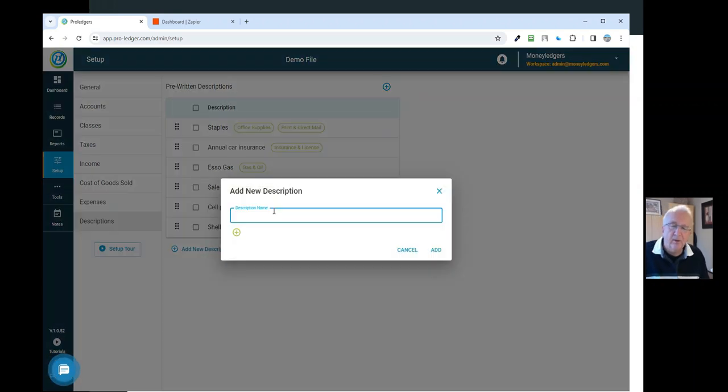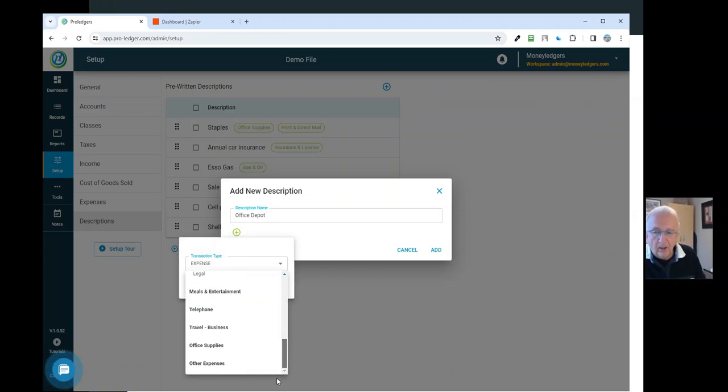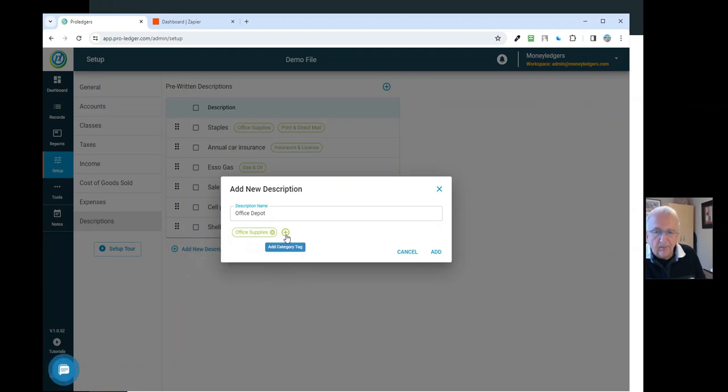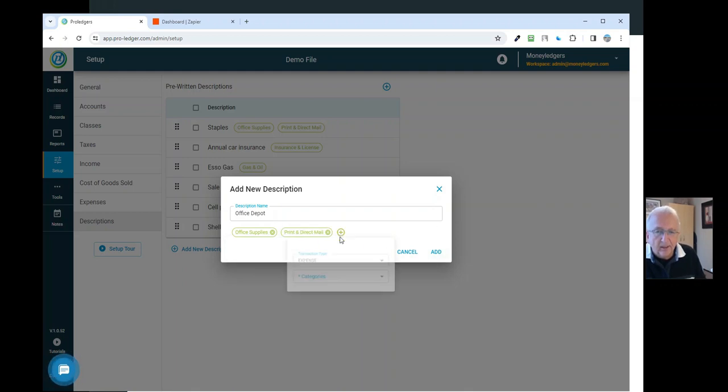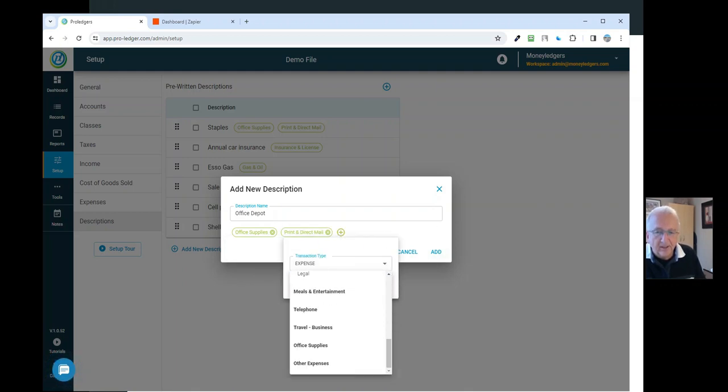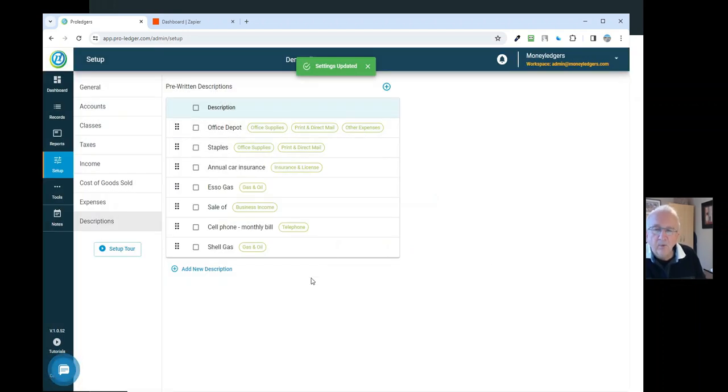So let's try another one. Let's try Office Depot, another place you might buy office supplies. So we'll put that in as a pre-written description for office supplies. And again, you can do as many categories as you would like. Let's go print and direct mail, and let's tag this also with other expenses. So now we're adding pre-written descriptions in here and we're tagging them with the appropriate category name.